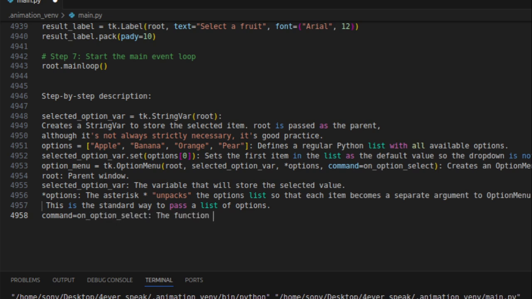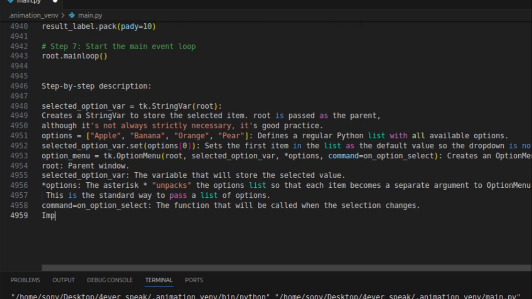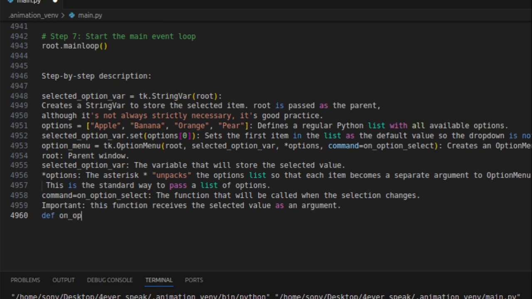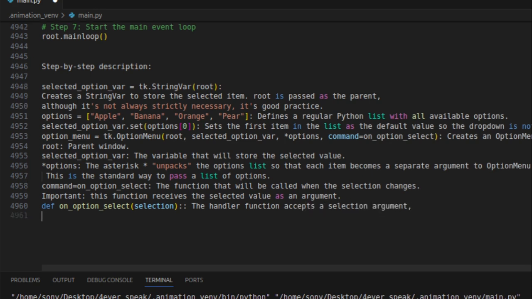command=on_option_select, the function that will be called when the selection changes. Important, this function receives the selected value as an argument. def on_option_select(selection). The handler function accepts a selection argument, which is automatically passed by OptionMenu.